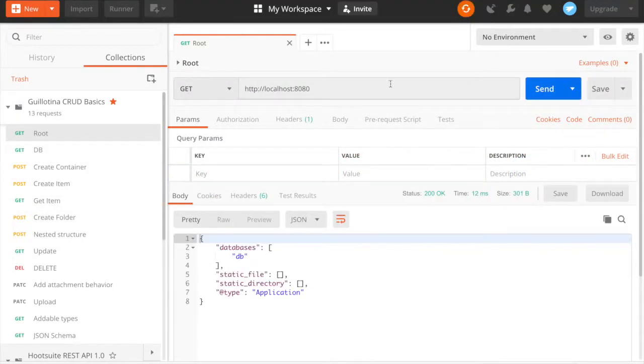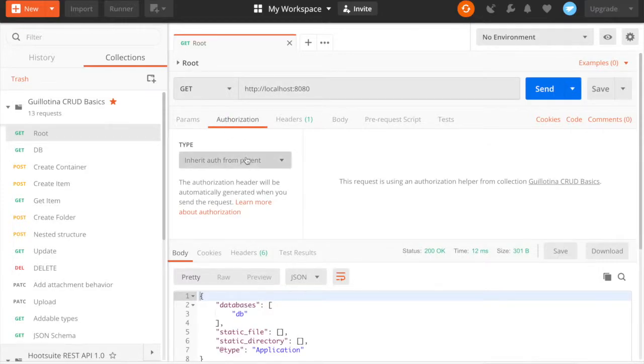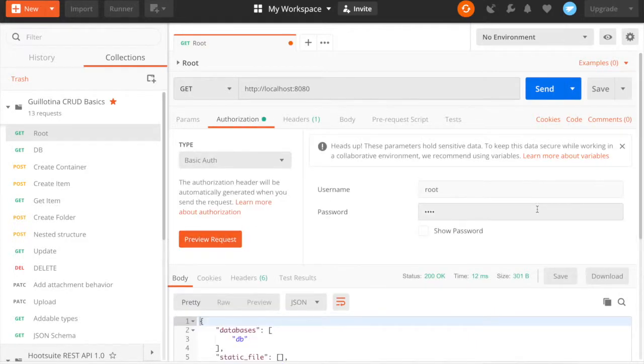So when you first start off, you can just access the root of the API. Make sure you're authenticating. We're using root for username and password. So make sure with all these requests that you're authenticating them. By default, Guillotina secures every single resource and requires authentication for every resource.